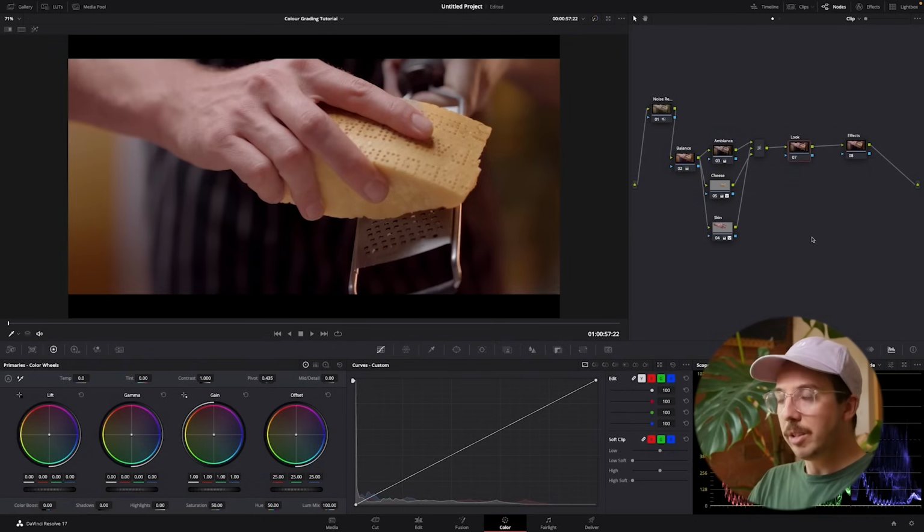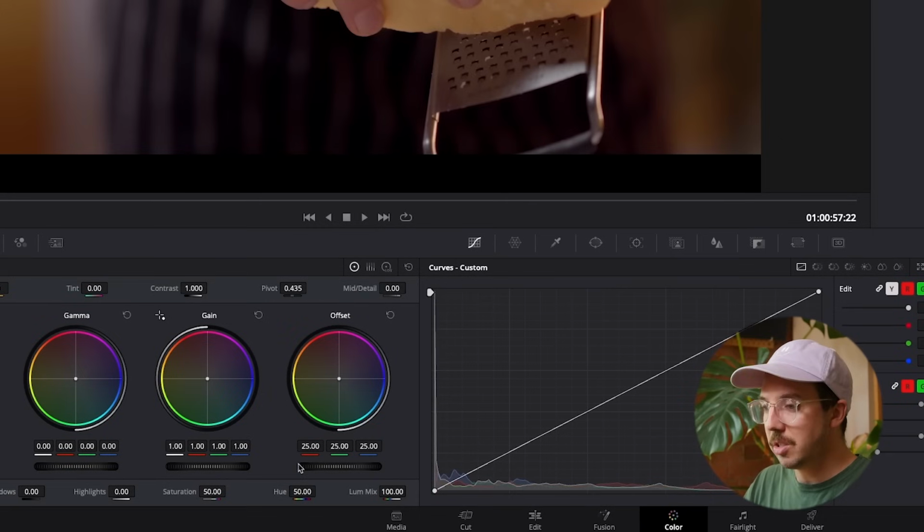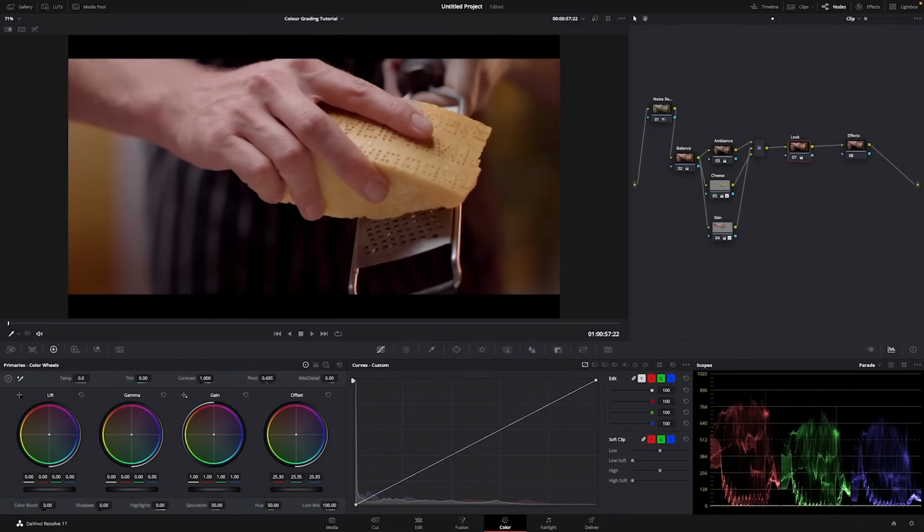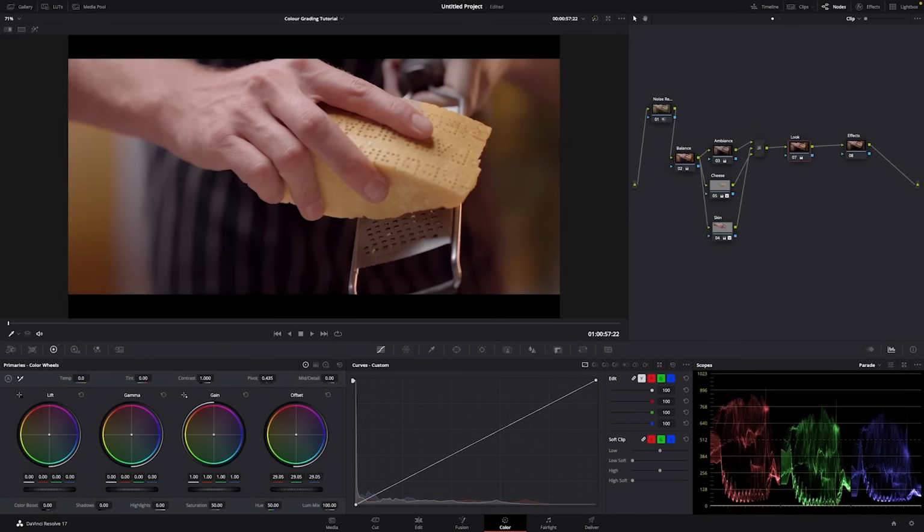We've already kind of dialed in the look a little bit, but what we can do is just start to play with the offset wheel here and see if we want to brighten up the image, if we want to make it even moodier. This looks pretty good to my eye here. I'm looking at my scopes as well, my parade down on the right-hand side. I don't want to clip those blacks too much, but I'm pretty happy with that there.